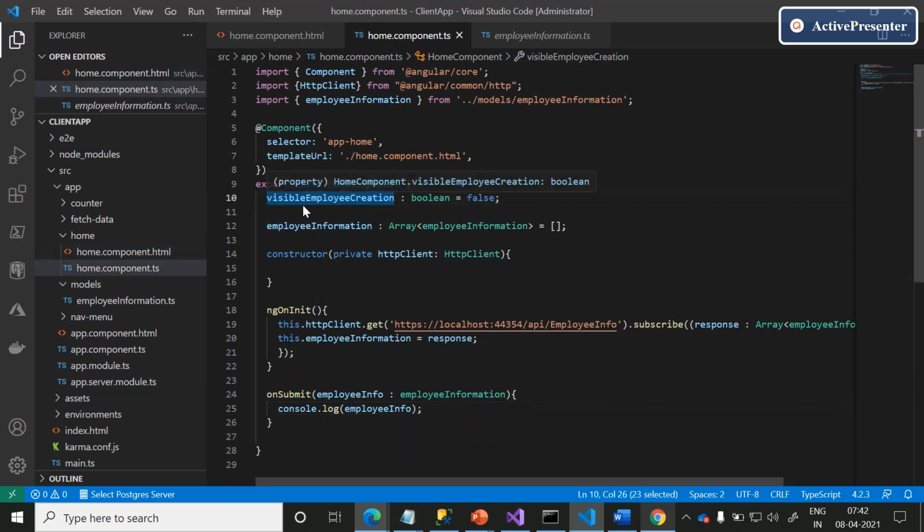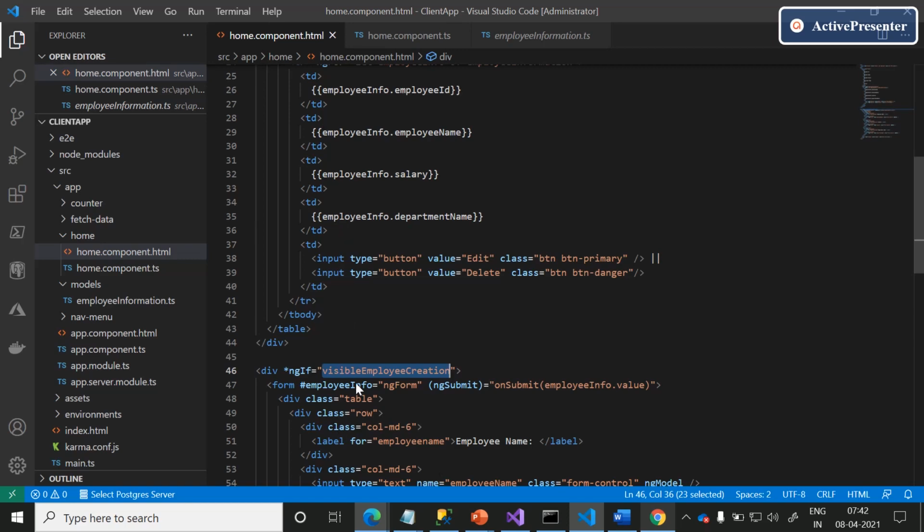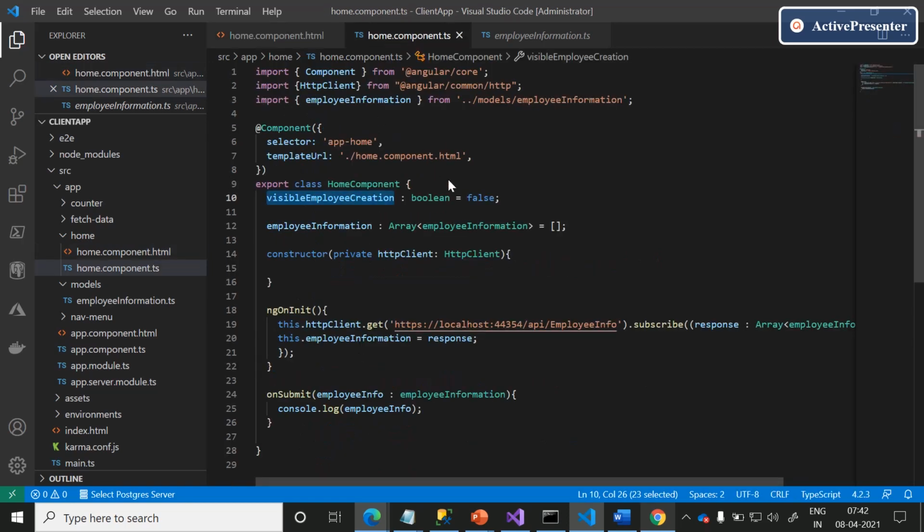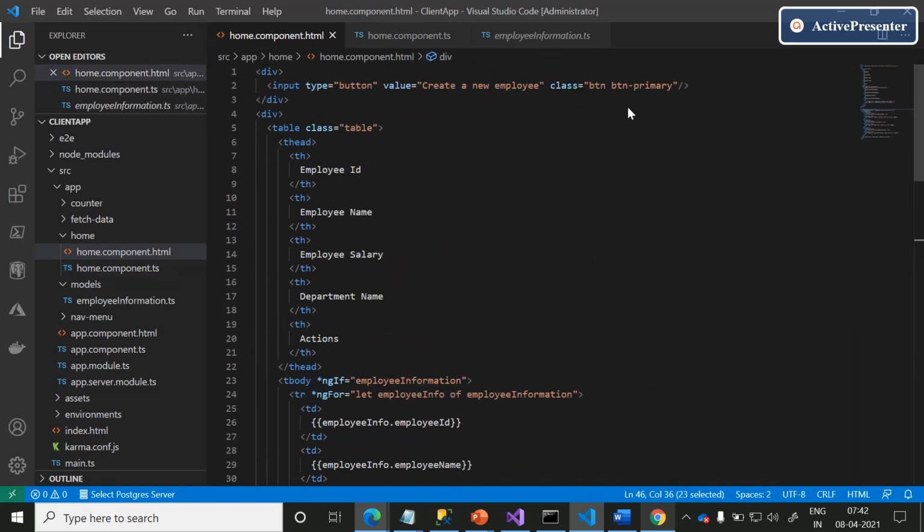If you observe here, I have a property. The boolean false means that by default, on the load of this home.component.ts, our form will be disabled. On the click of the create new employee button, we need to assign the flag to true. Now we need an event binding to handle the click operation.